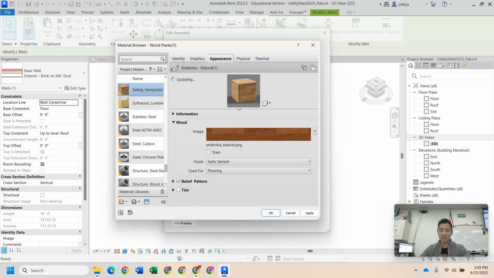Also, under appearance here, right now it's looking more like hardwood floor. I typically want this to look more like siding.